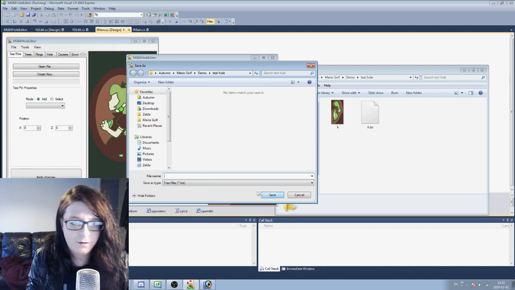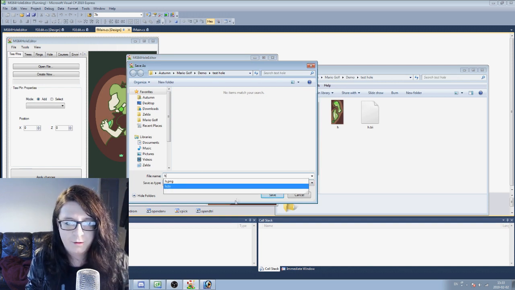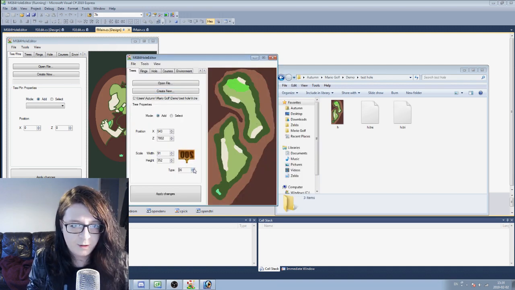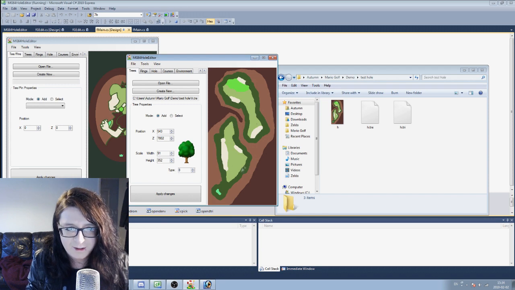Let's create a new file for trees. And what kind of tree do you want to add? What would I put on this course? I like the kind of tropical stuff, but let's just go for generic tree. One of them. I'd like a few over here.